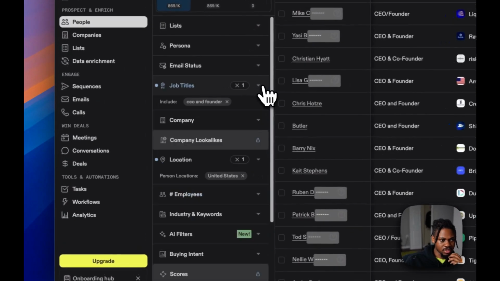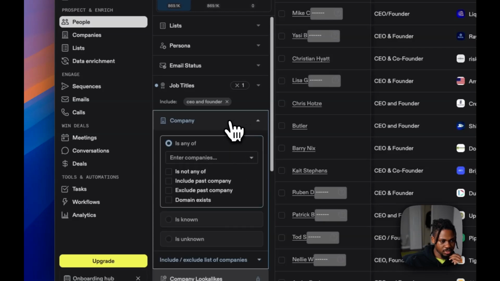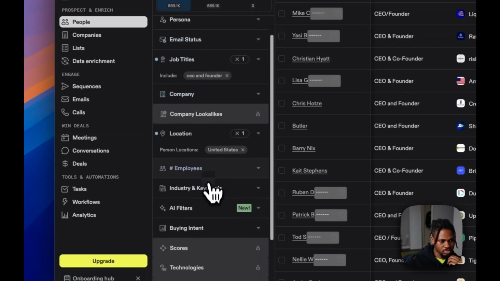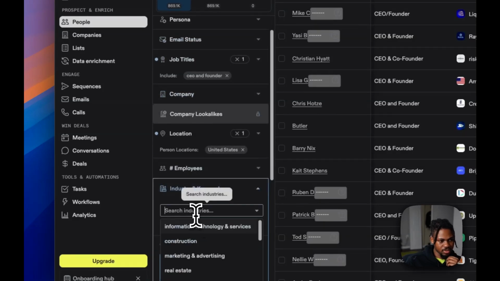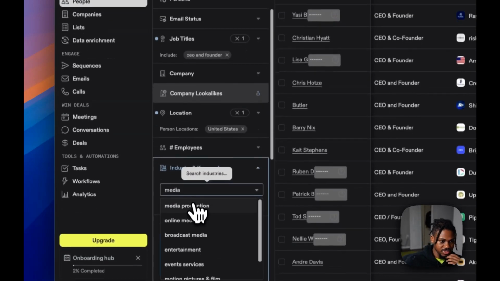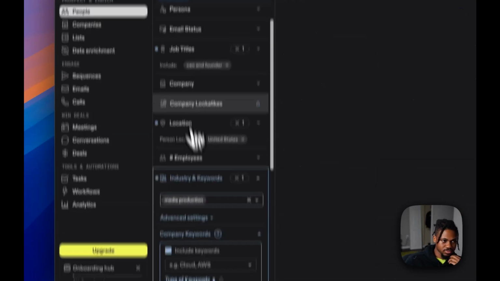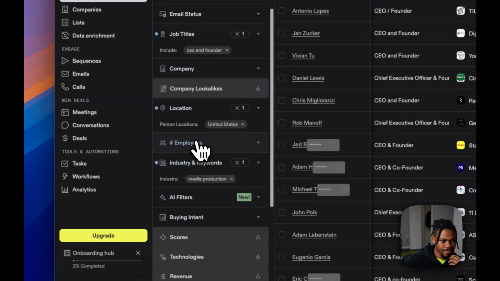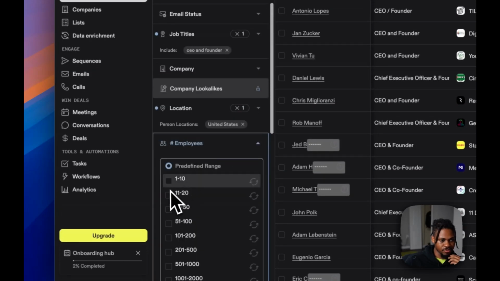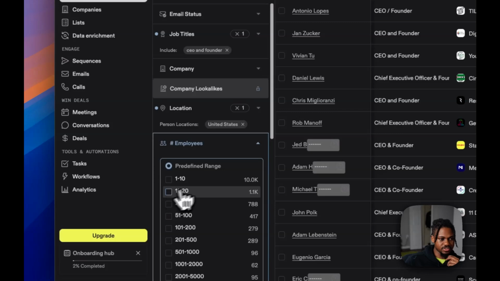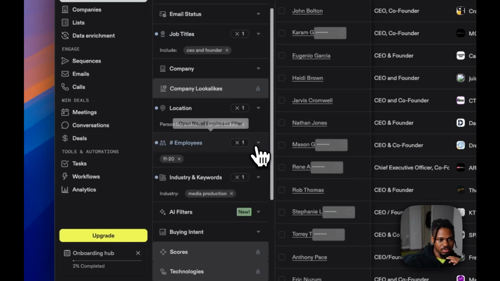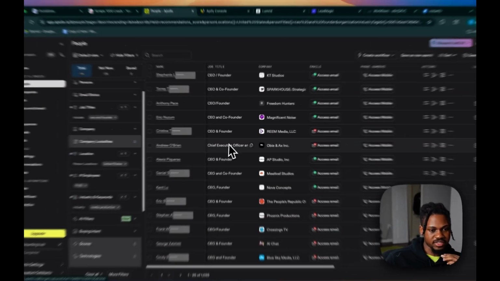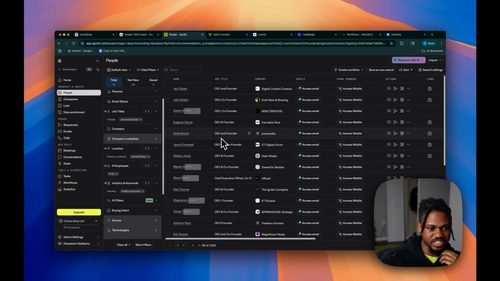Nice. Then let me see if we have company. No, maybe we want to do industry next, right? So let's say media. That should be a thing. Okay, media production. 13K, right? Let's say we are looking for smaller companies. Let's just use 11 to 20, right? Cool. So this gives us a bunch of CEOs of media companies.